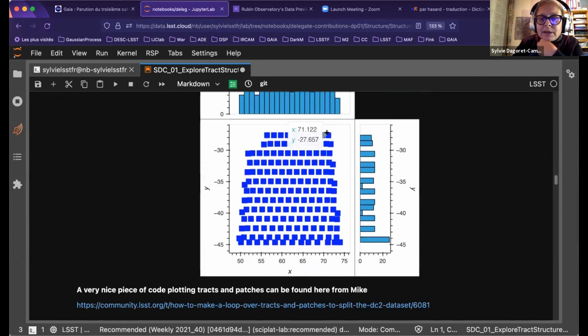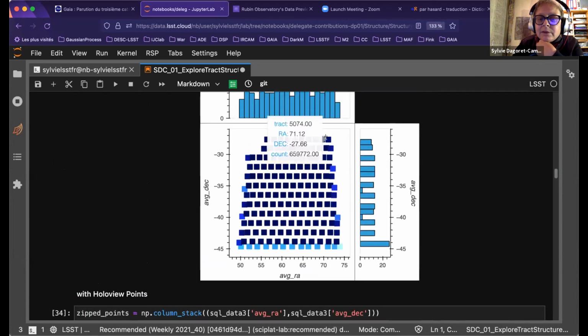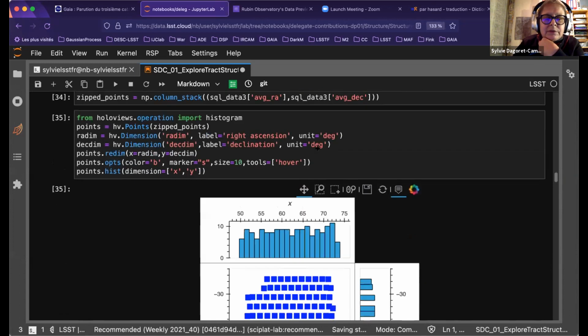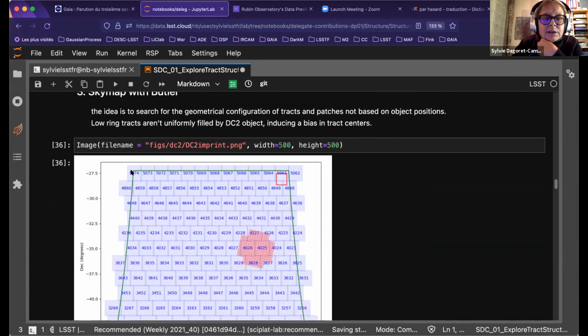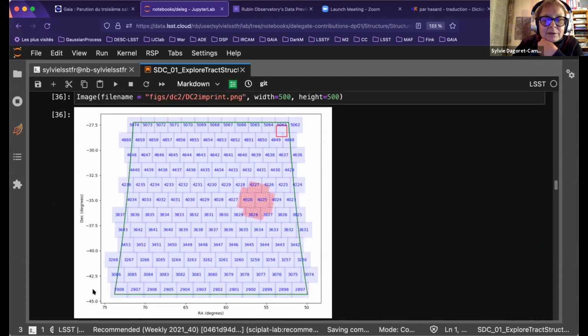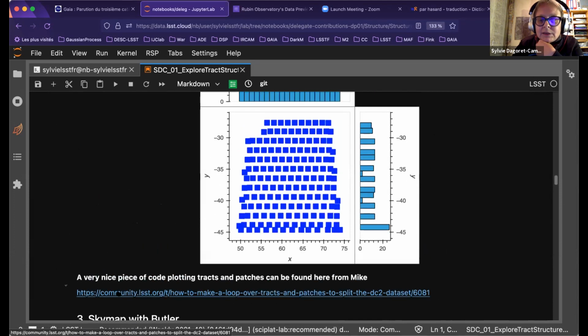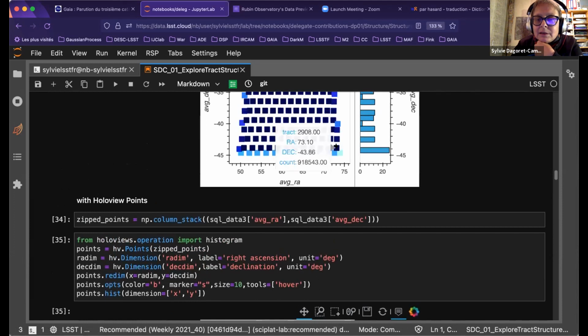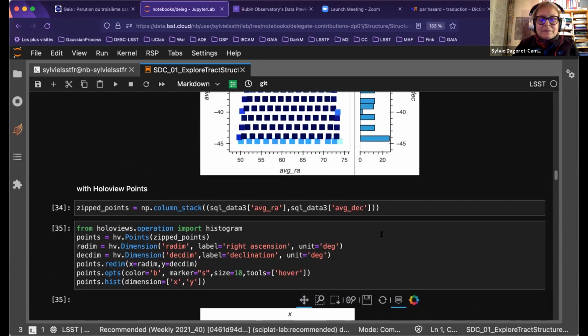So for example, if I take this corner tract, 5074, in fact, it is here. In this plot we have the axis reversed, so we find it at the bottom. In the DP0.2 paper, we see that the 2908 is in fact here. So for DP0.2, this bottom line of tracts has been removed in the paper.